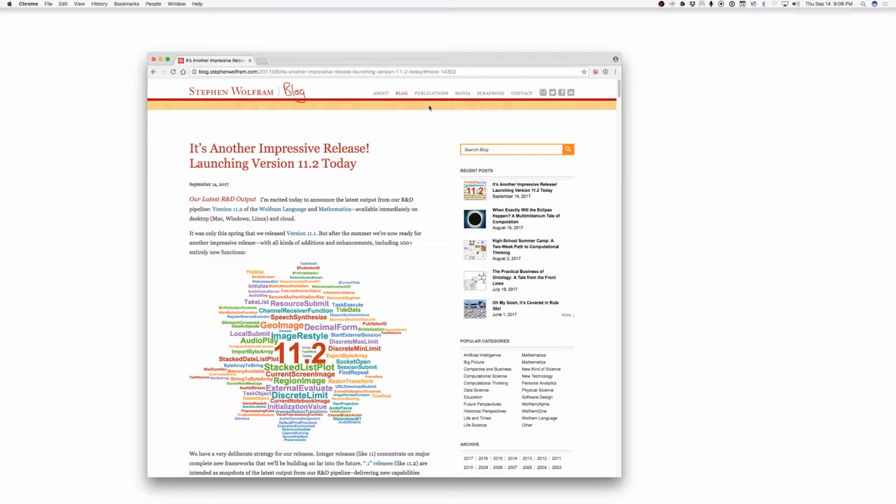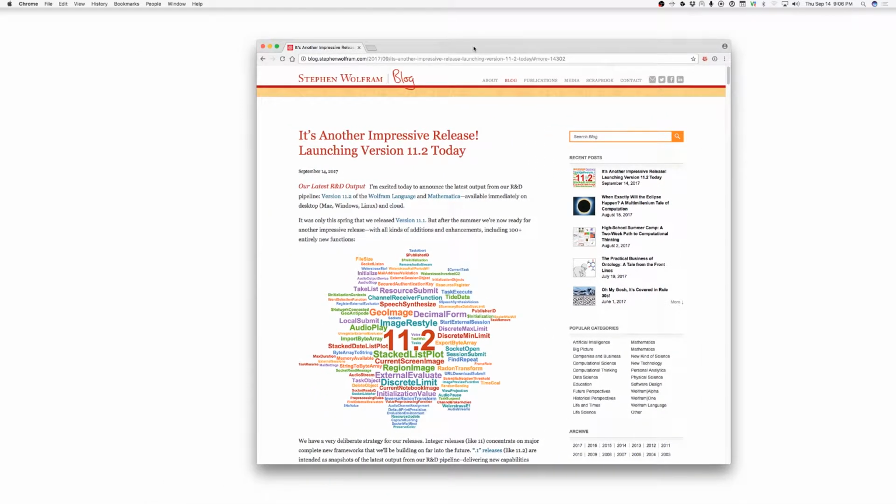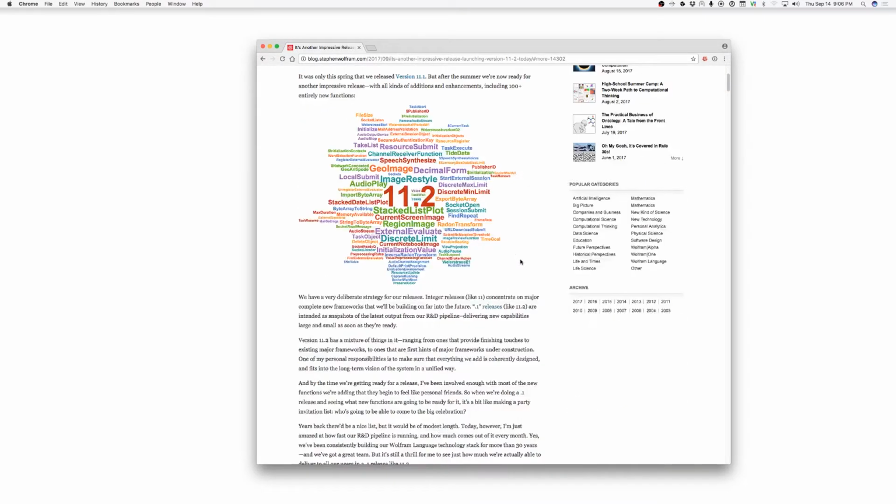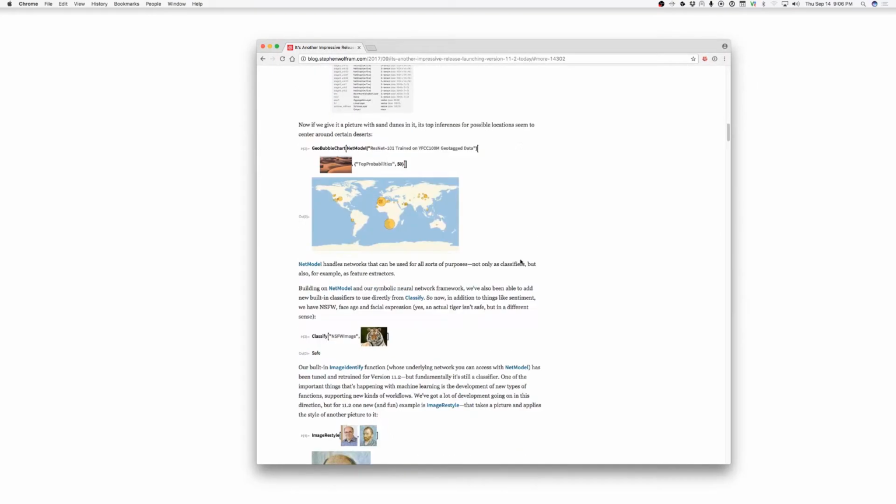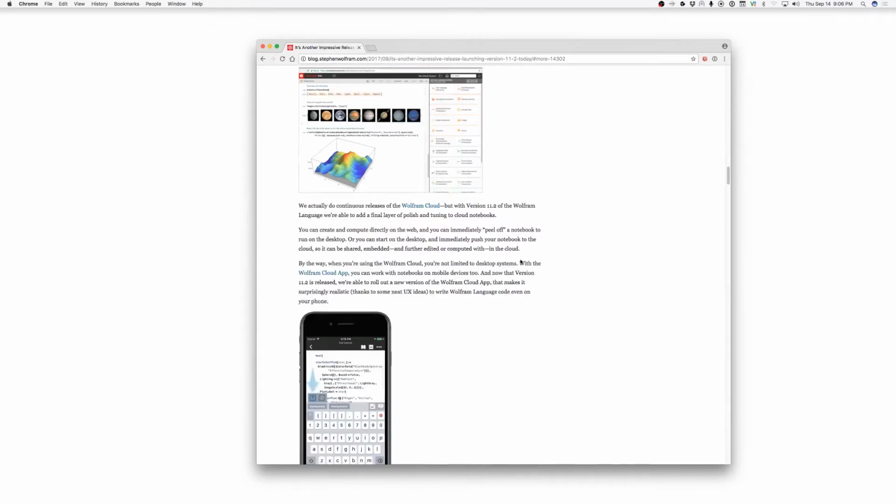So this is 11.2. Here's a word cloud of the notable features of 11.2. One way to measure these versions is how many new functions there are. In version 11.2 there are just over 100 new functions, which is a pretty big deal for just a point one release. Anyway, I wrote this blog post, posted it today. It's got a bunch of information about different things that are new in version 11.2.